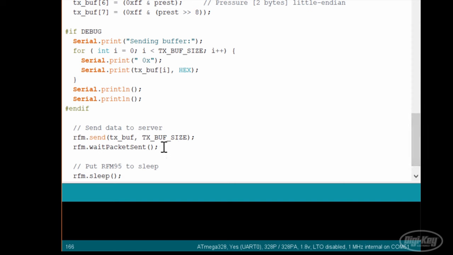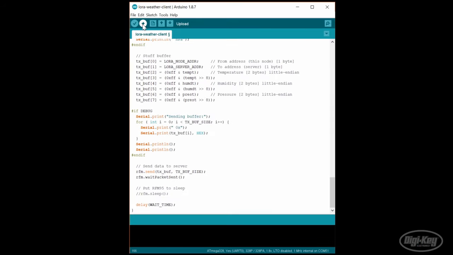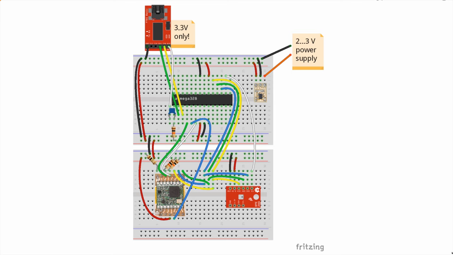Before we see if this actually works, we need to get a baseline current draw from the RFM95 while it idles. So let's comment out this line for now before we upload it to our 328P. To start, I've added the linear regulator that we made last time. I'll use my power supply to give it 2 to 3 volts to emulate a couple of AAA batteries. I'll program the 328P using my USB to serial converter.